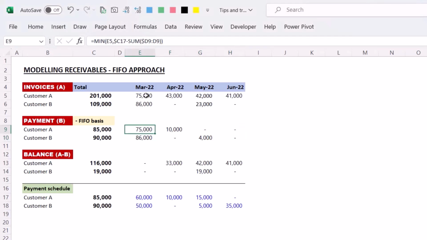So against an invoice of 75,000, payment of 75,000 has been allocated, and therefore there's no balance outstanding on the March invoice. Again, the excess payment of 10,000 was utilized against the April invoice of 43,000, leaving a balance of 33,000. So this is how the total payment of 85,000 was applied on a FIFO basis.